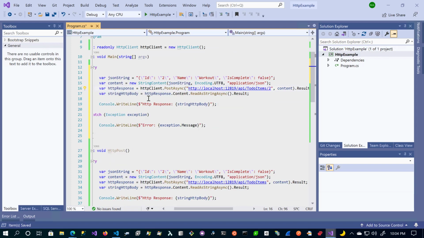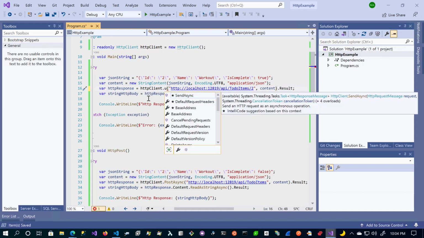What we can do is change the to-do item, because we need to pass a URL string, an additional value. So in this case, it will be a 2. This is going to be the record number. And then let's actually update the JSON string. Maybe we'll just set is complete to true. So this way we're passing in a JSON string with a query string of 2.